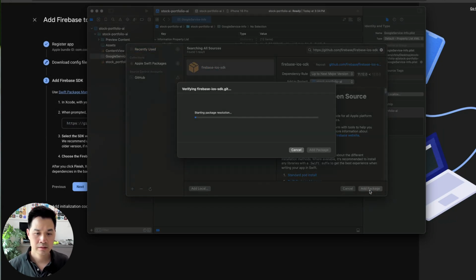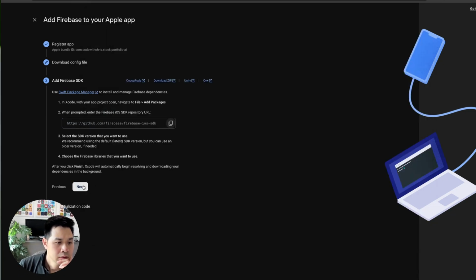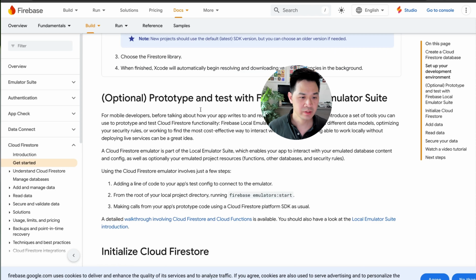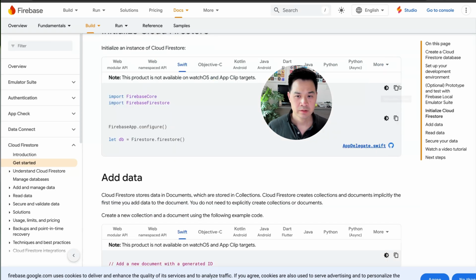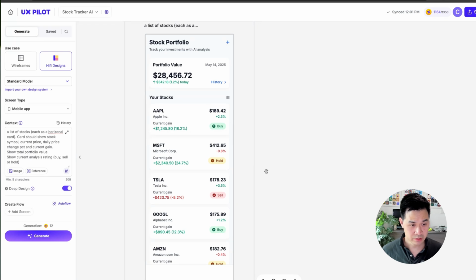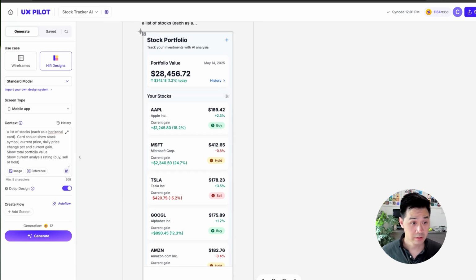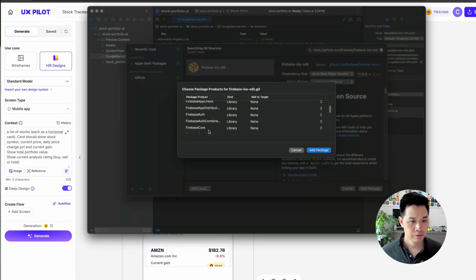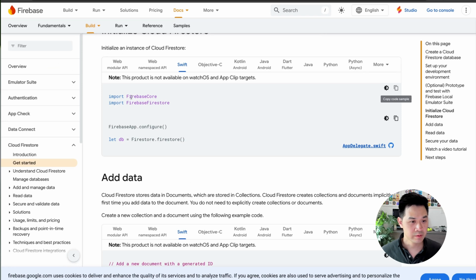Add that. Click next. We could follow this instead because we're specifically doing it for Firestore. Okay, while that's happening, why don't we take a screenshot of this? I'm just going to take a screenshot of it like so. Let's go here and we are going to do Firebase core, Firebase Firestore, and let's add those two things because it seems like that's what we need here.